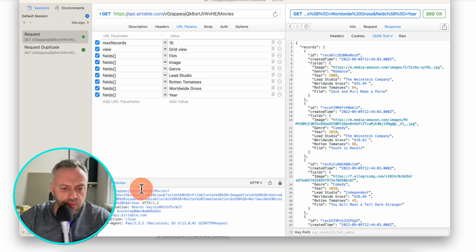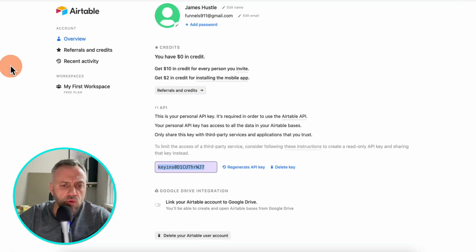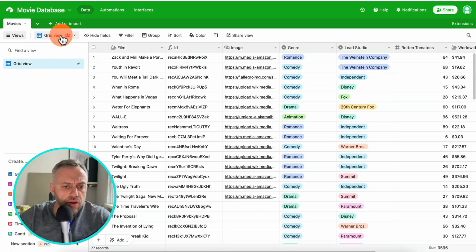Right here, this is the preview, and what we're doing is we're passing a bunch of parameters. I'm saying max records 15 because I have a lot of records there, and I'm only interested in like 15 records. The view is the grid view because this is a grid view right here. This is the view I want to get. You can have multiple views here, but I want to get data from specifically this view, this spreadsheet here.